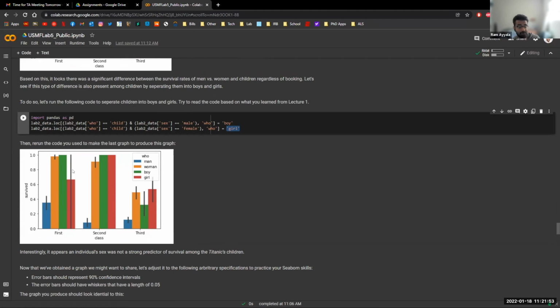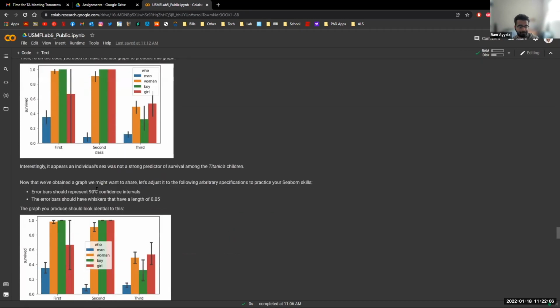You guys just have to, again, look through the plots. And so it appears that, again, individual sex was not a strong predictor of survival among the Titanic's children. So it doesn't seem like there is anything to do with sex and survivability rate right now.